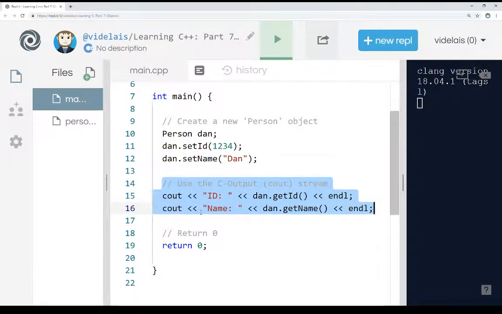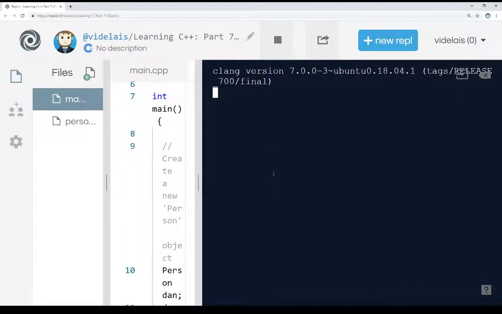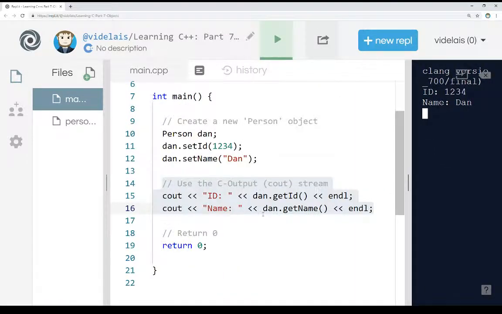Now I've used this special C output style streams so we can work with different data types. And I'll move this over so we can look at this. And we see the ID is 1234 and the name is Dan, which is what we expected to see. I'll move this back. And so we see here using get ID and get name, we can then get that data back out of the object. So let's review all of this.